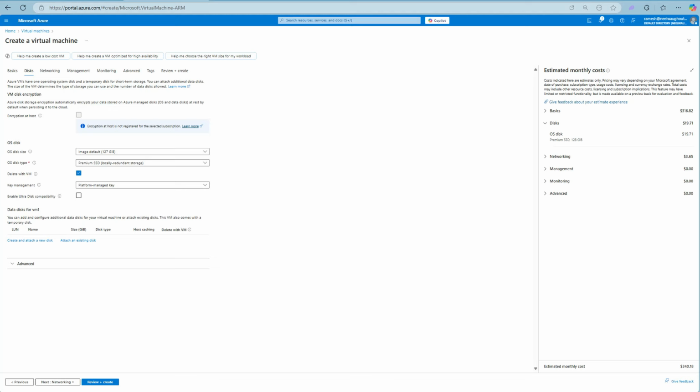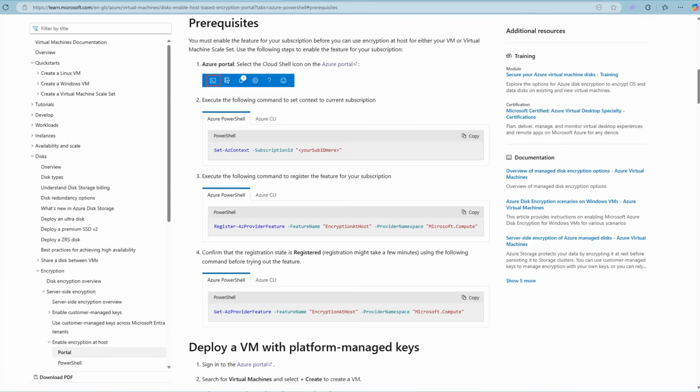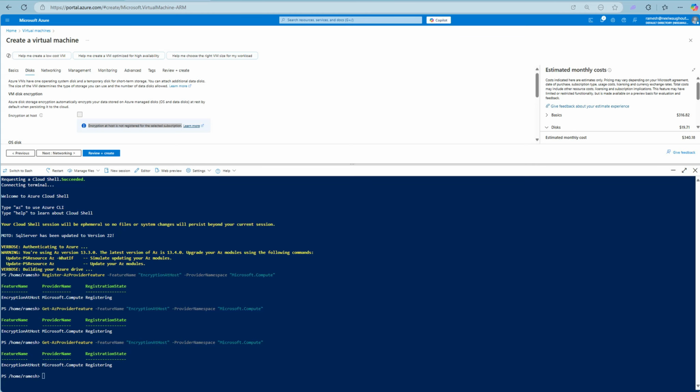To understand why this feature is unavailable or how to enable it, click on the Learn More tab. Here we go. As shown in step 3, we need to enable the feature for the subscription. Next, open the Cloud Shell and execute the necessary commands to proceed. PowerShell commandlets ran successfully. Before proceeding, you must ensure that registration state shown as registered. It took almost 20 minutes for me when I tried to enable this feature.